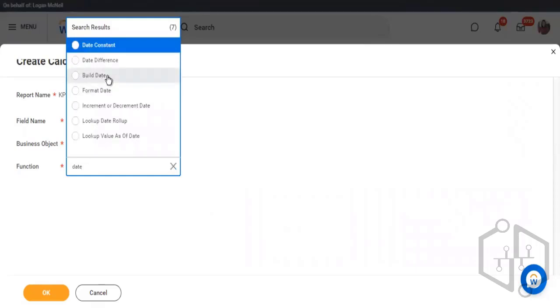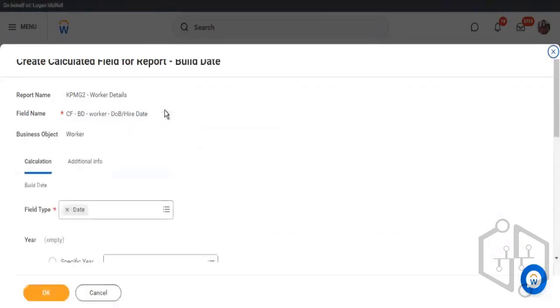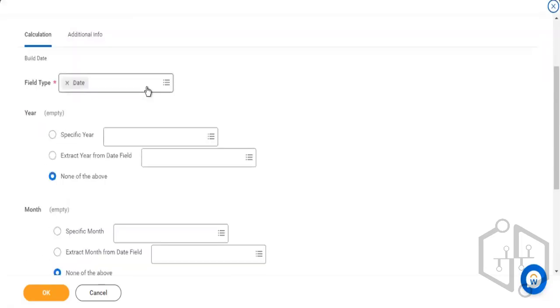Okay, the next calc field I want to create is build date. CF date worker, and I'm just creating a random calc field. Okay, so what is build date? A date has 3 components, right? Month, year, and day. Now this calc field allows us to build a date by selecting those components.